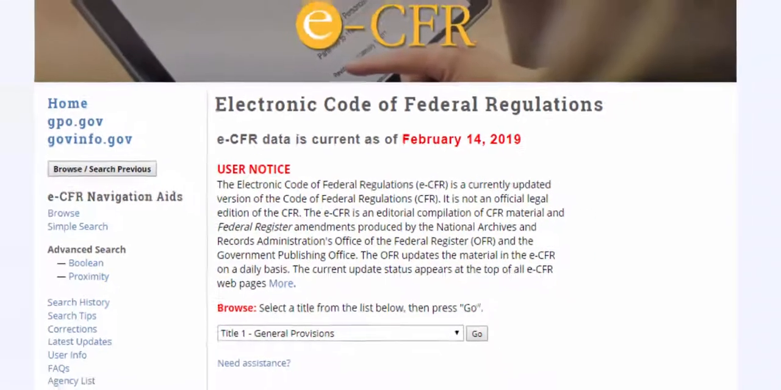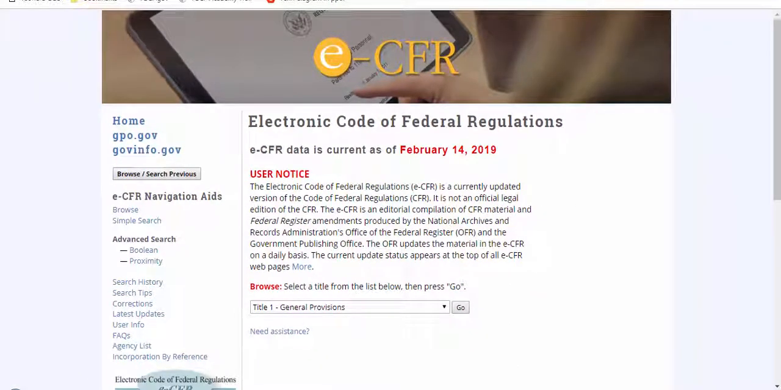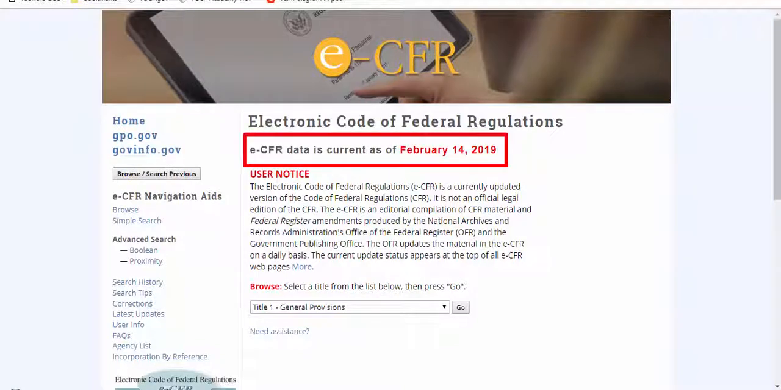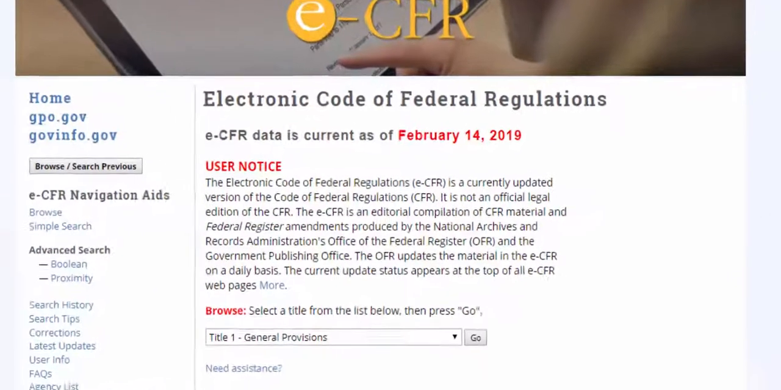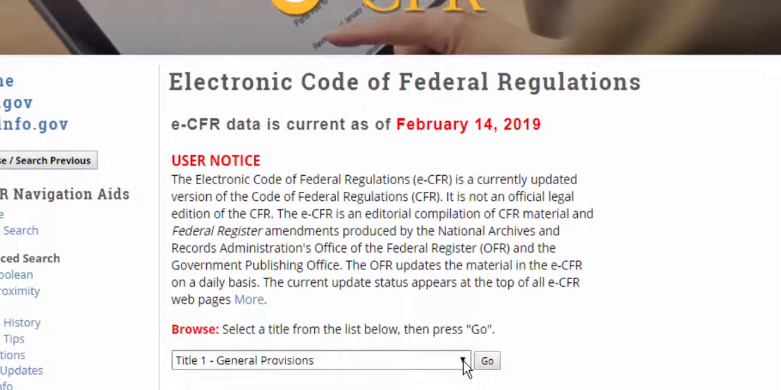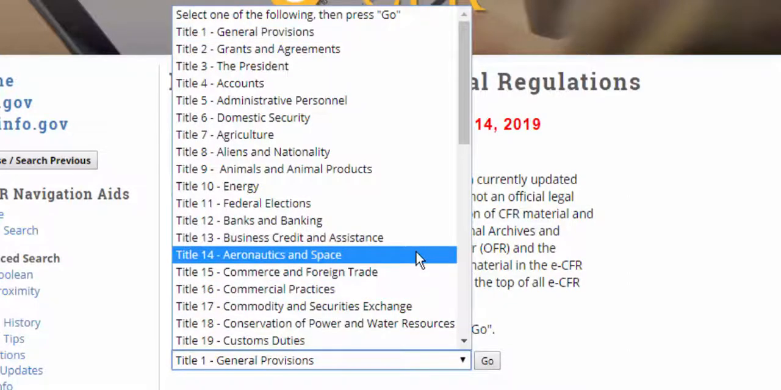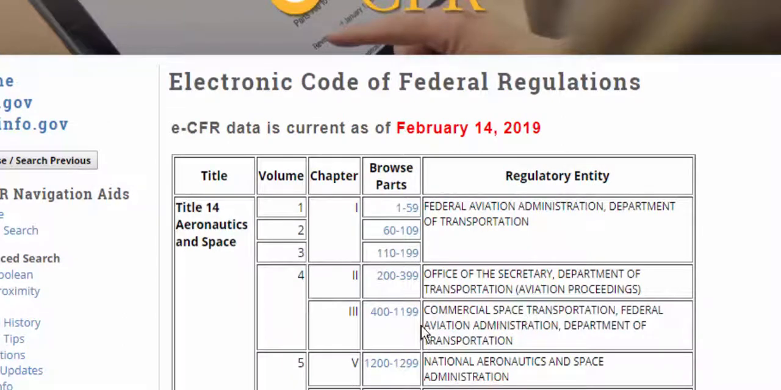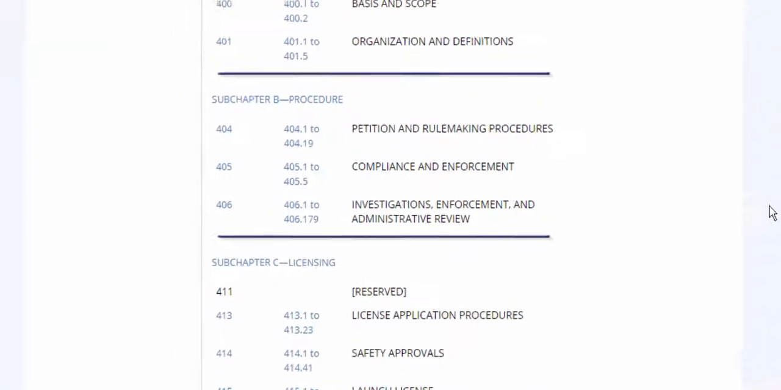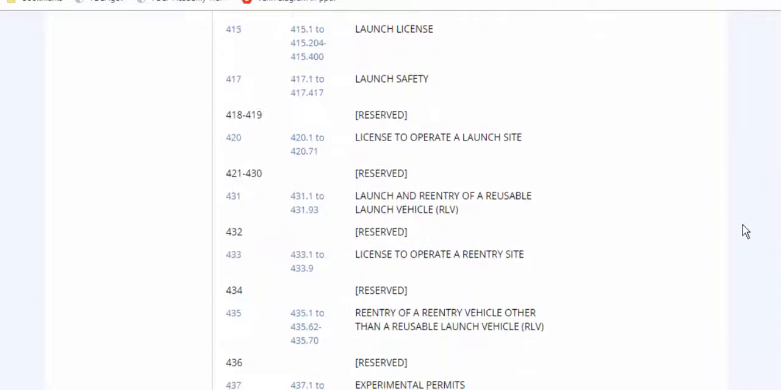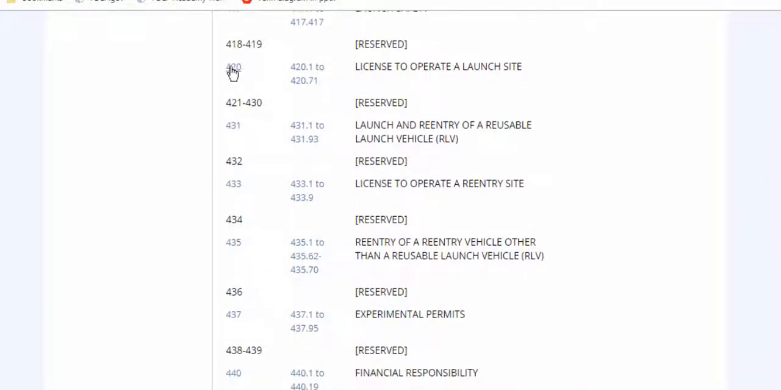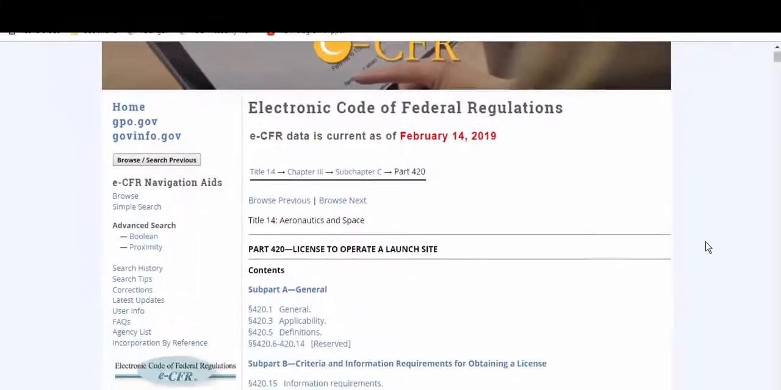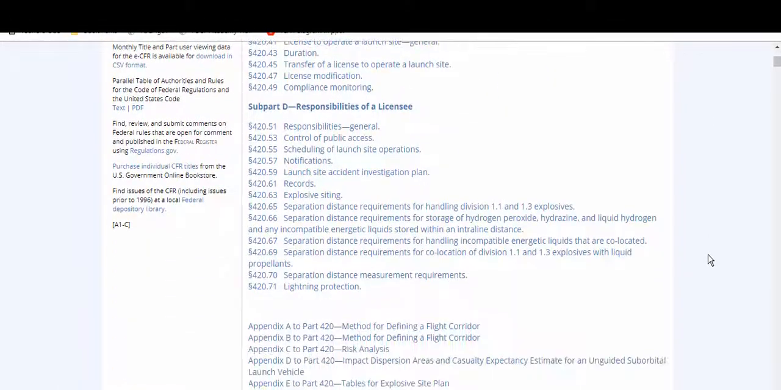To use the e-CFR to look at regulations that are in force now, from the e-CFR homepage, note the update date first. Then use the drop-down box to find the CFR title you are interested in. For example, Title 14, click Go, select 400 through 1199, and then Part 420, Aeronautics and Space, License to Operate a Launch Site. Continue to drill down until you get to the content you want.